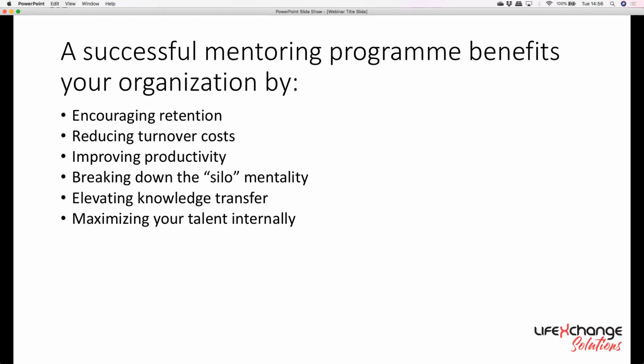Then there's maximizing your talent internally. This is another benefit of mentoring: you don't always need to go outside and find coaches. What about the wealth of talent that is already sitting in your organization? If you could empower those people to come alongside someone and mentor them, because sometimes you have those experts out there who just don't have the people skills to share that information. But what if you could invest in them to have those skills and abilities to create those relationships for mentoring around your company?